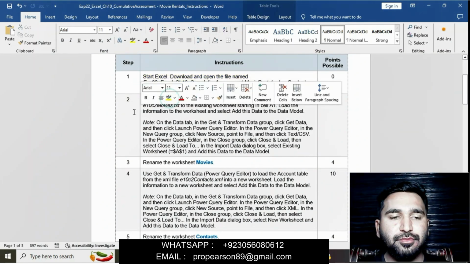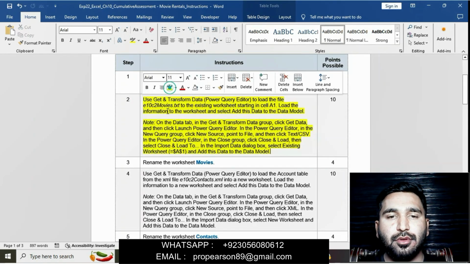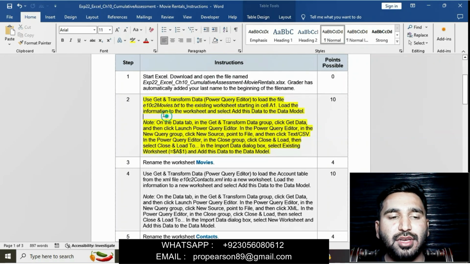In question number 2, use Get and Transform Data, the Power Query Editor, to load the file E10 M2 movies text to an existing worksheet starting in cell A1. Load the information to the worksheet and select add this data to the data model. Basically, we will load the E10 M2 movies text to an existing worksheet starting in cell A1.